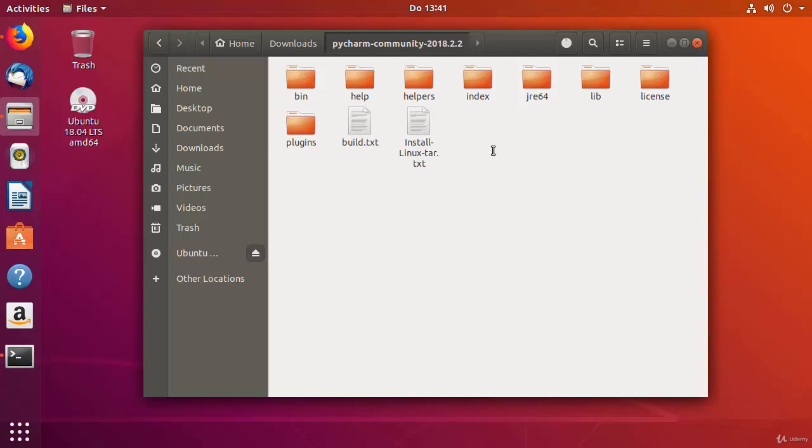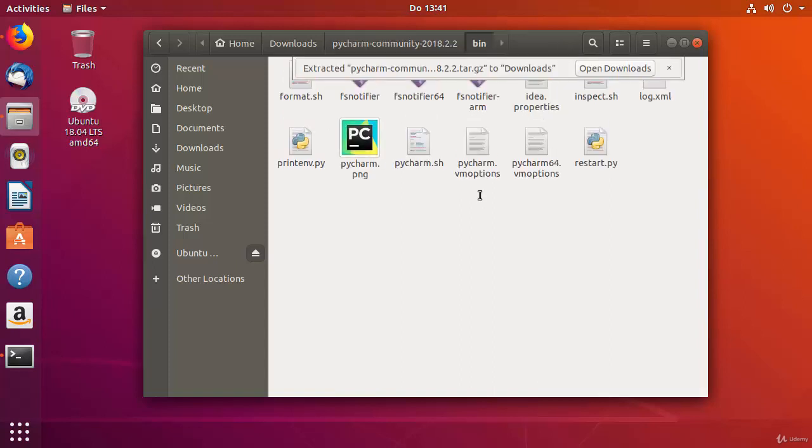Now the file we are interested in is inside this bin directory. So we are going to go inside this bin directory, and the file in which we are interested is called pycharm.sh. We need to run this file in order to install PyCharm.